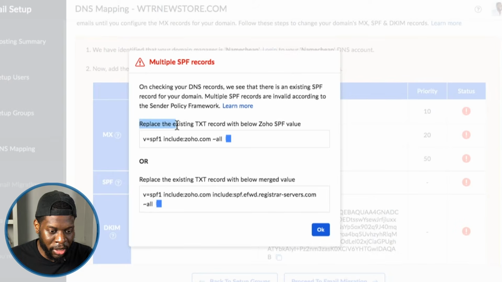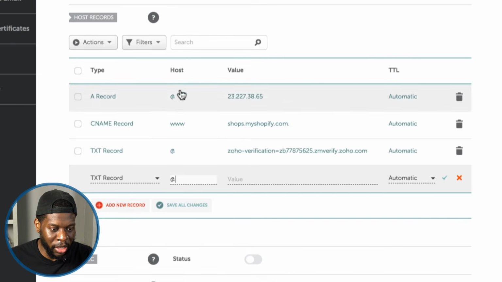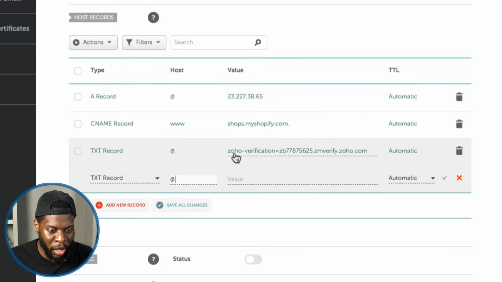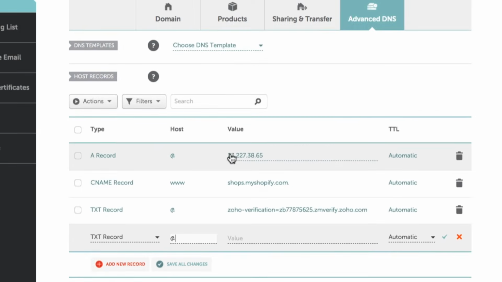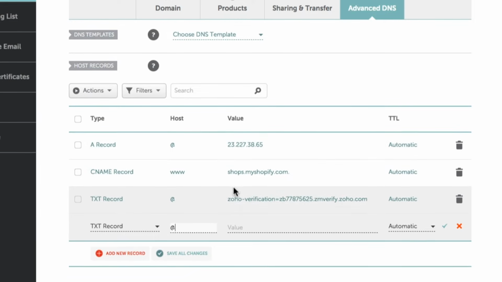It says replace the existing record with this value, or replace the existing TXT record with a merged value. So if you already have a record that says SPF1 on there, then you want to do this. But if you don't have a record that has SPF1 in there, then you want to do this. So if I see this, I don't have a record already that has SPF1. But if you have Bluehost or HostGator or GoDaddy, if you have a blog or a website already, then you probably would have this. But if you have Shopify, and you connect your domain name to your Shopify, then you probably won't have this.